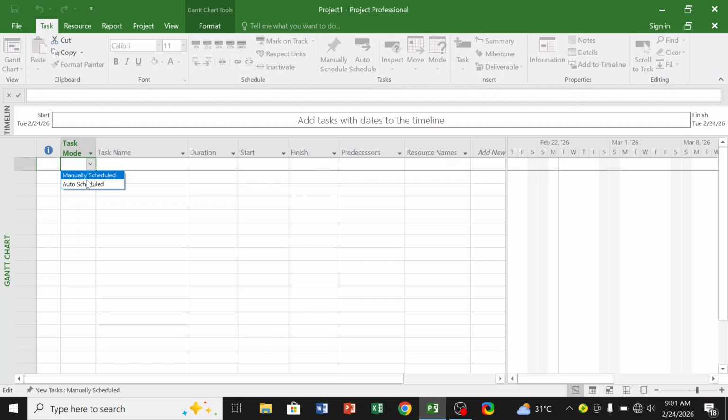When you select auto schedule, it means you're telling Microsoft Project, please, I want you to execute the functions while I simply give the commands. So depending on whichever you select, Microsoft Project will automatically relate to that.